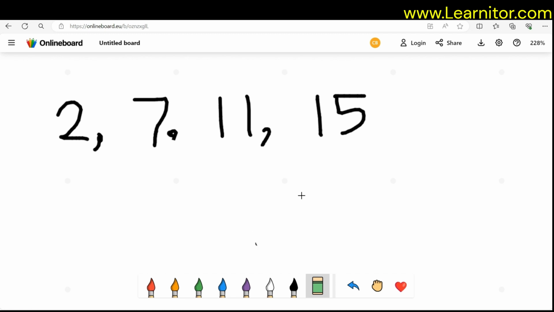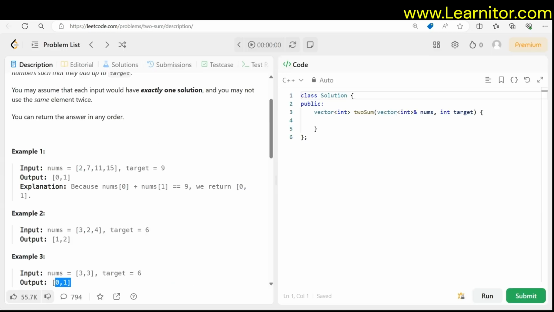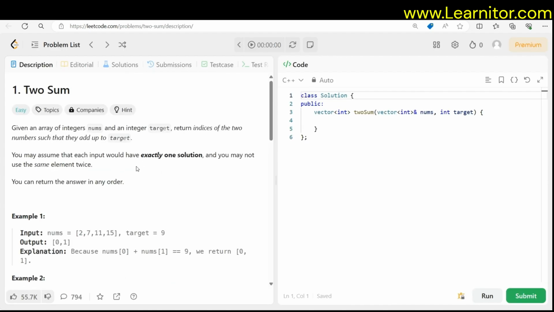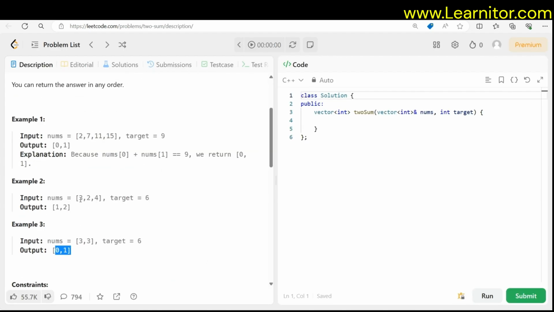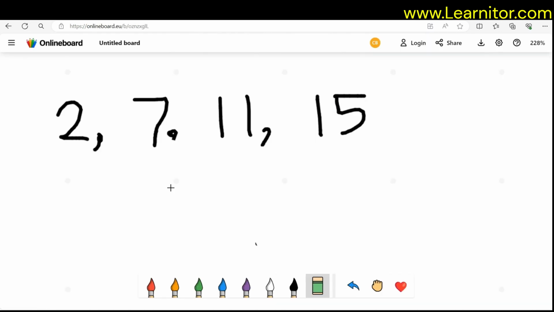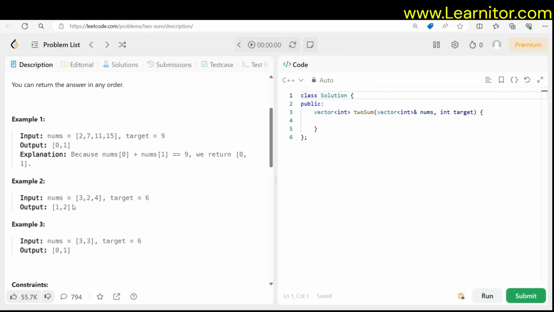Okay, so one of the ways is that we can sort the array. Sorting is something they have not explained over here, like whether our inputted array is sorted or not, and in the example they even have an unsorted array. But yeah, sorting is one of the ways, but we have to return their indices.